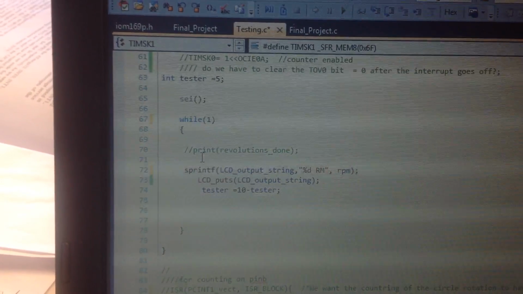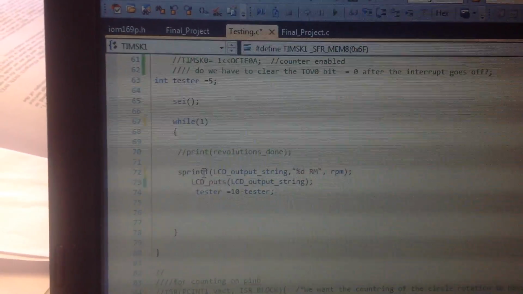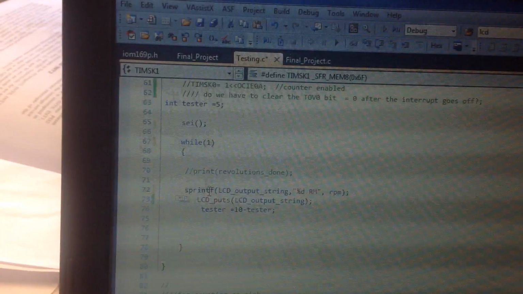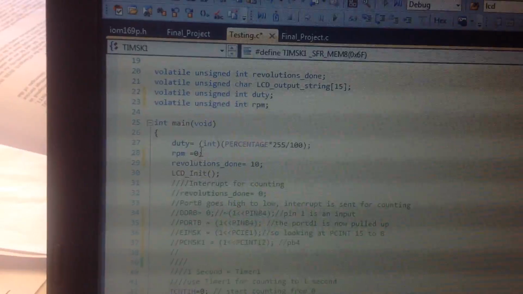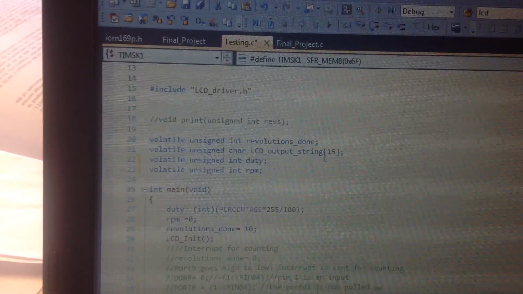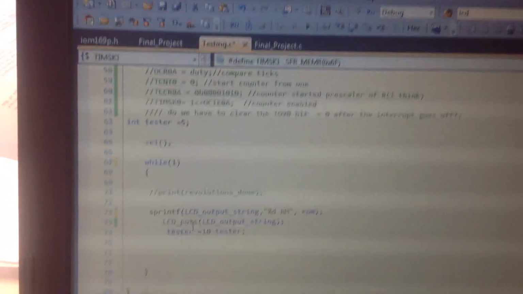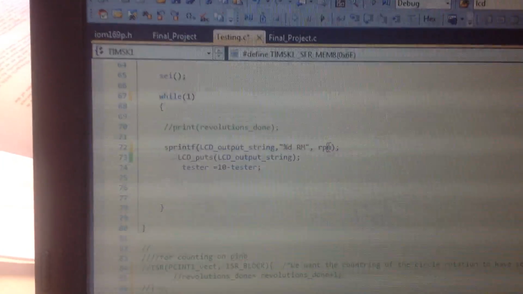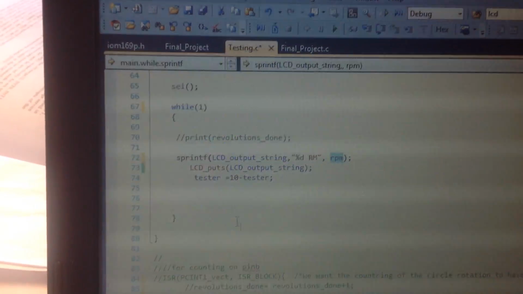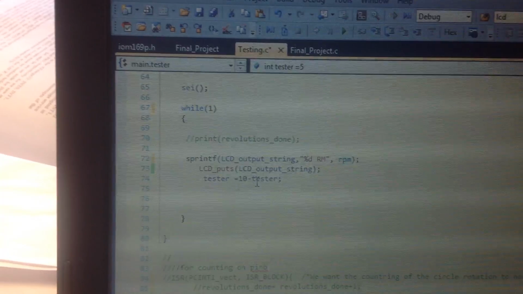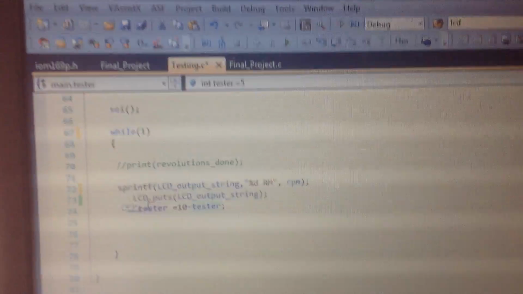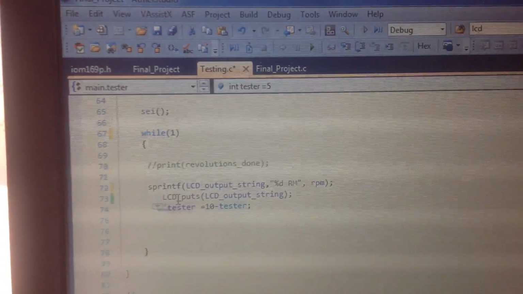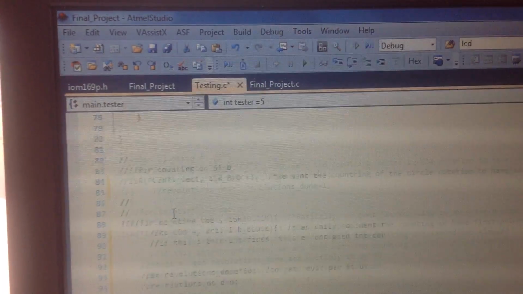In the while loop, we concatenate a string, a character array. The character array, again, is right here, the LCD output string, of size 15. And then from there, the output string gets %d, and we're using RPM. So it should be constantly displaying the RPM. Tester equals 10 minus tester. That was just something else, really just, again, for testing. LCD puts is right here, and it displays it to the output screen. That's basically the main method.